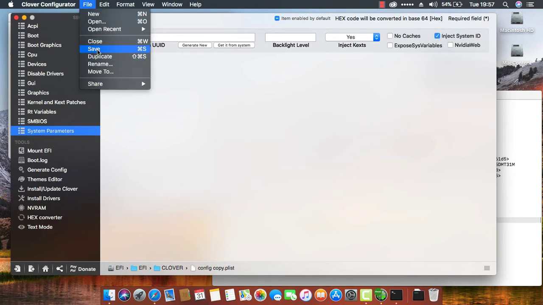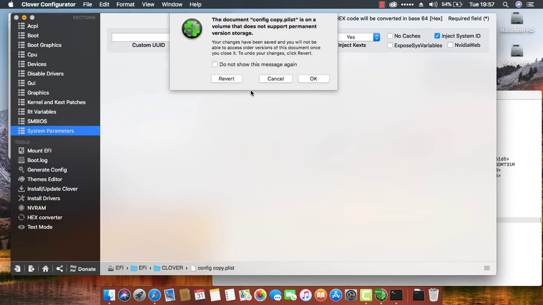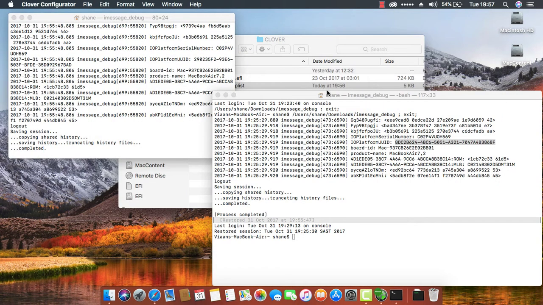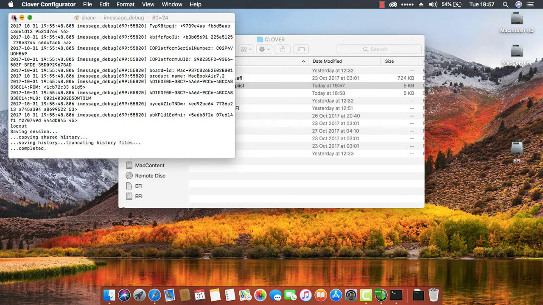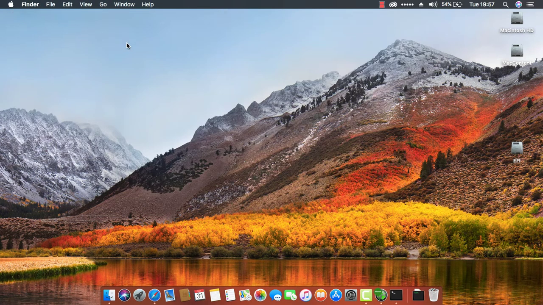You want to head down and click on save. And after you save the file, you just want to go ahead and restart your computer. So once you restart your computer, you can go ahead and go into iMessage.